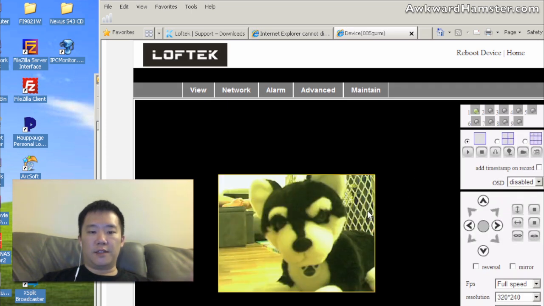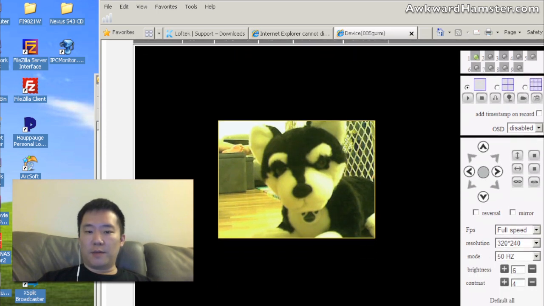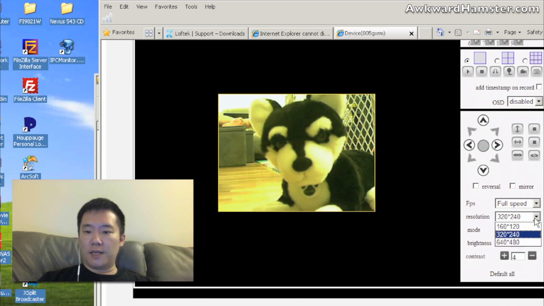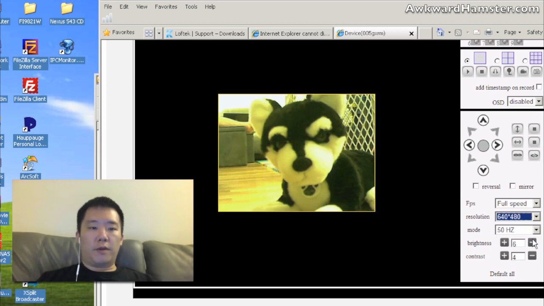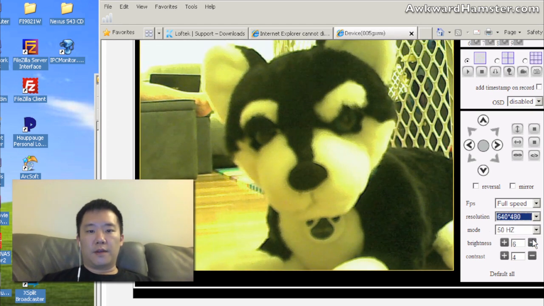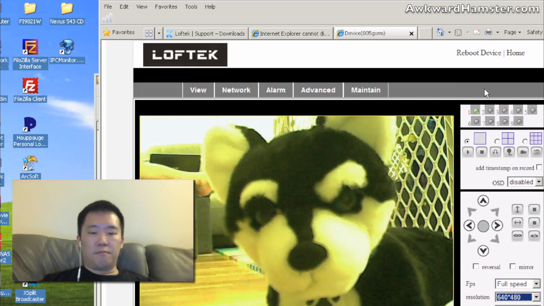All right. So that's my son's stuffed animal from Nintendogs. Any of you old school folks might know what Nintendogs are. I'm going to choose the resolution, 640 by 480. All right, so now it's basically all set up.